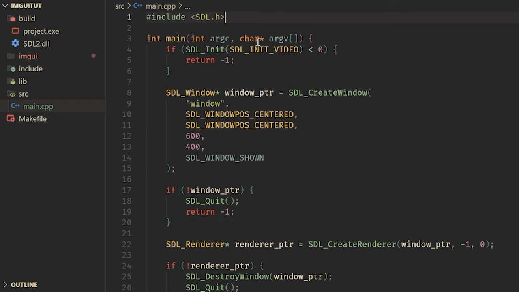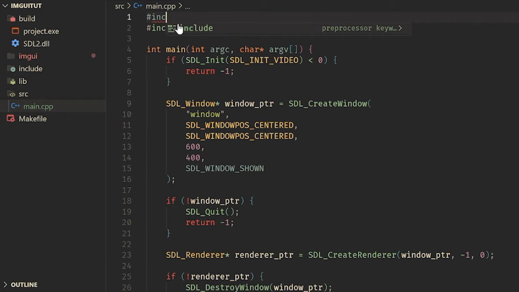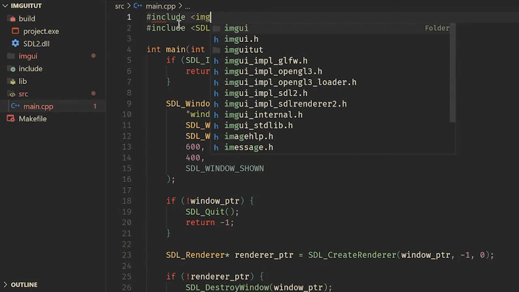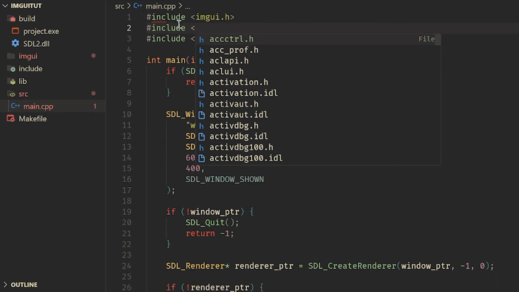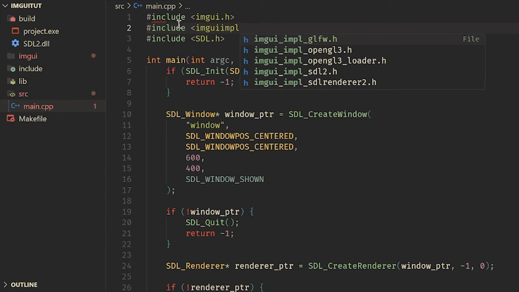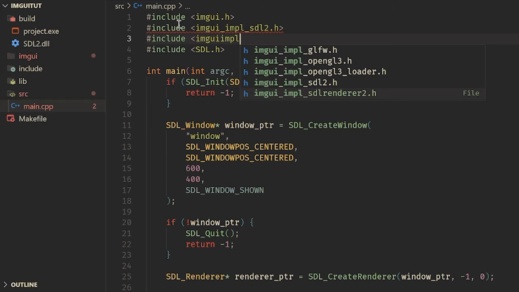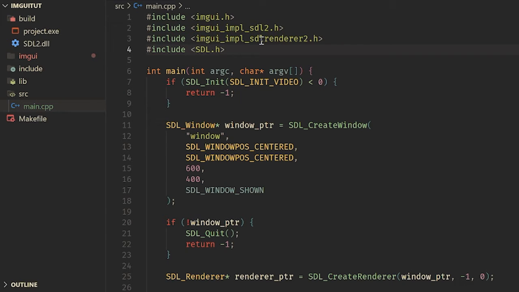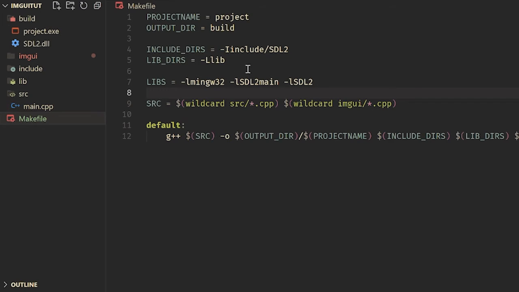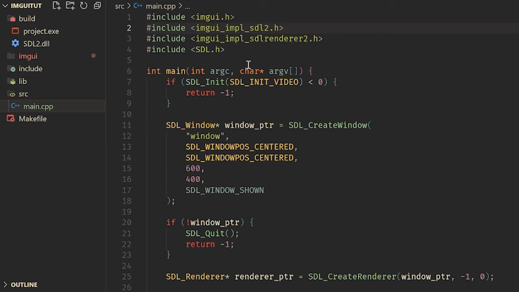Next thing we need to do is get some imports going on here. I'm just going to include everything up here. So I'm going to go up here, and before SDL, I'm going to include ImGui itself. Then I'm going to include ImGui implement SDL2. Then I'm going to include ImGui implement SDL2 renderer, and that should be good. Now, on the topic of includes, we have to make sure that we edit our include directories. Now that we have a new folder inside of our include, let's go ahead and specify it. So -I, and I'm going to add include/ImGui. This will make sure that we look in this folder for our necessary includes.